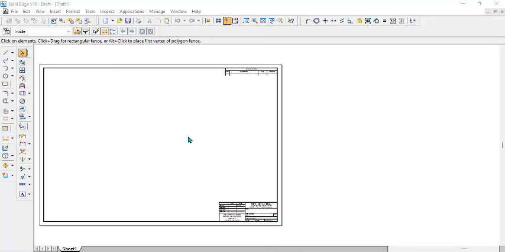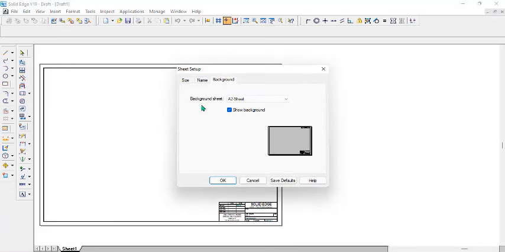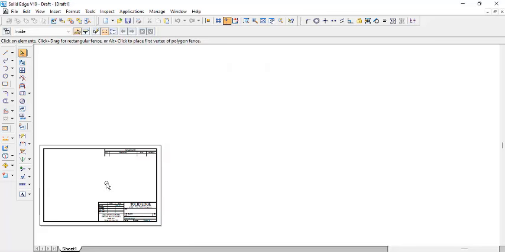The page on which we are going to take the print is A4, so we need to define our area in A4. To know the existing sheet type, double click on Sheet 1 and you will get this window. Go to the background. It shows the existing sheet, which is A2. We need A4, so click save default, then OK. You can observe the size of the sheet gets reduced to A4.